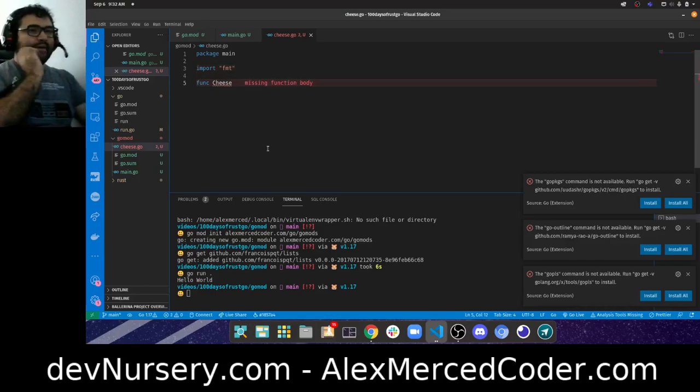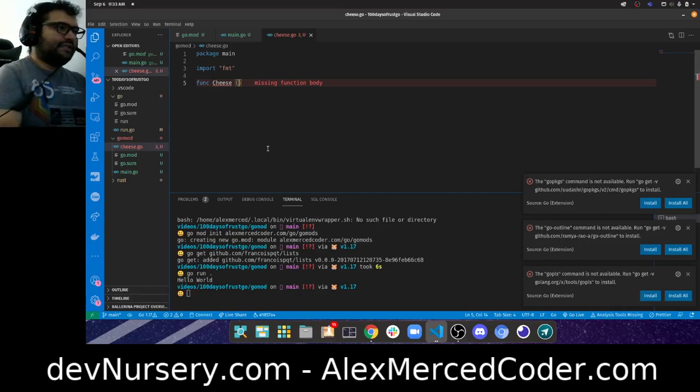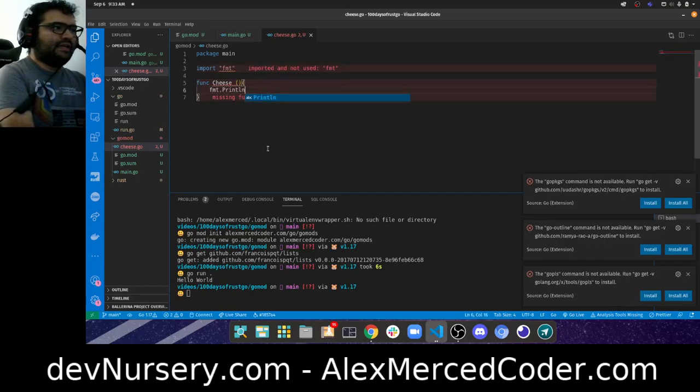And it's got to be uppercase in name. Anything that has an uppercase name is exported. Okay, so you don't have to write like the word export or anything like that. Just by the fact that it has an uppercase name, it is exported for use in other files. So func Cheese, it's real straightforward. fmt.Println cheese.